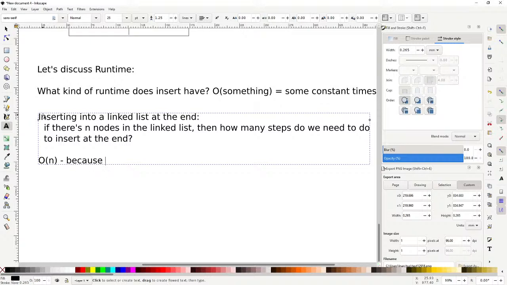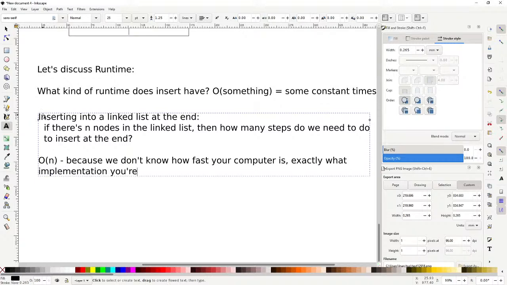because we don't know how fast your computer is, exactly what implementation you're using. We don't know constants that relate to, say, how fast your processor is. Basically those two things: how fast your computer is and exactly what implementation you're using.